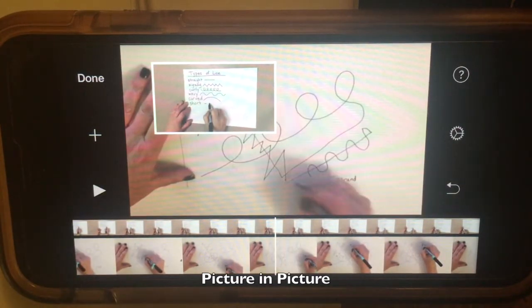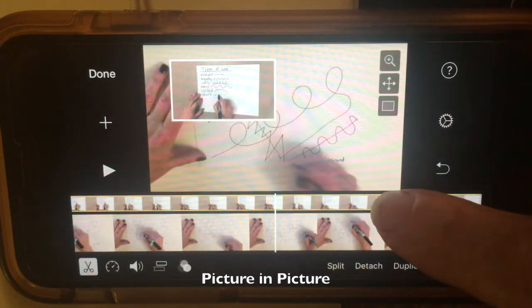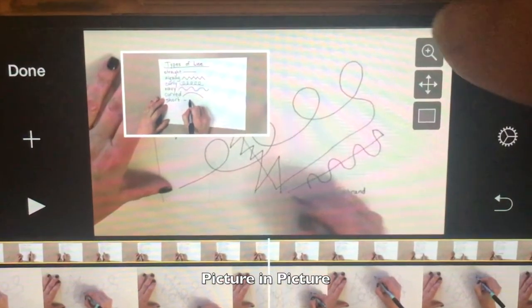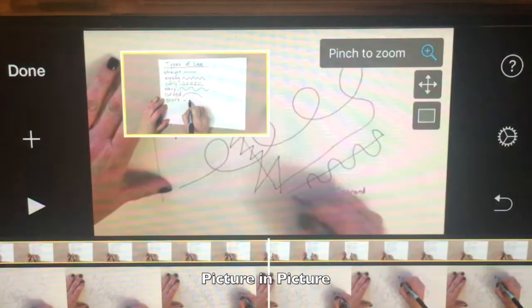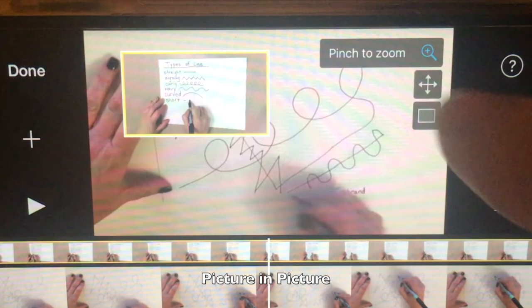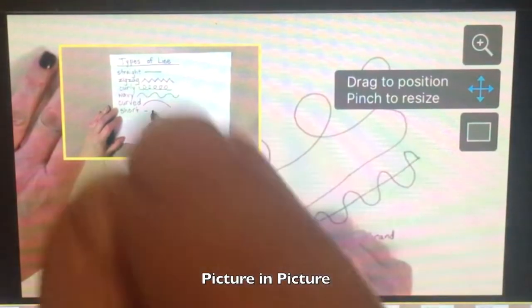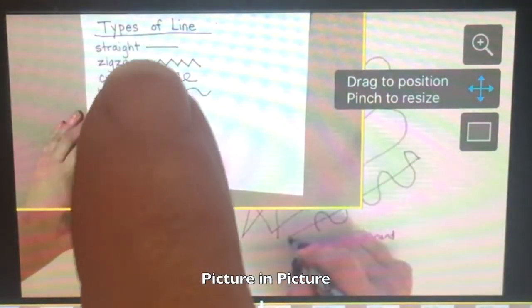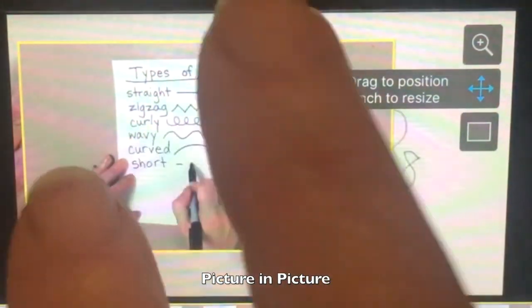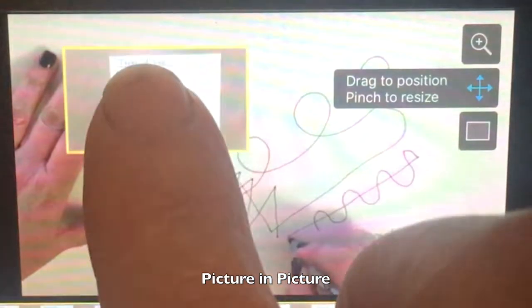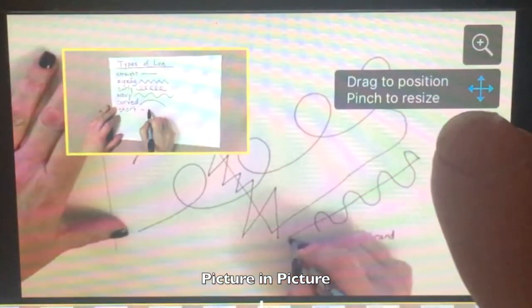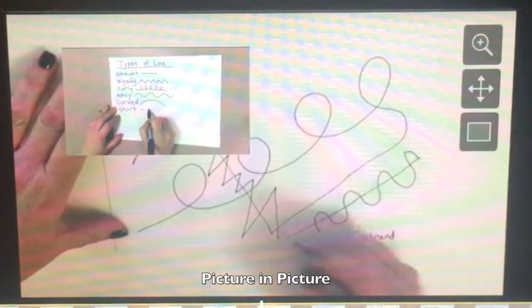So I'm noticing that only the sound from the main video is playing. The picture in picture is not showing any sound. I select the top video. Up here I have some choices. I can click here on the magnifying glass. Select the middle tool to adjust the size and location of your picture-in-picture. Drag to position, pinch to resize. That means I use 2 fingers to zoom in and out and 1 finger to move it around. This one can have a frame around it or no frame.